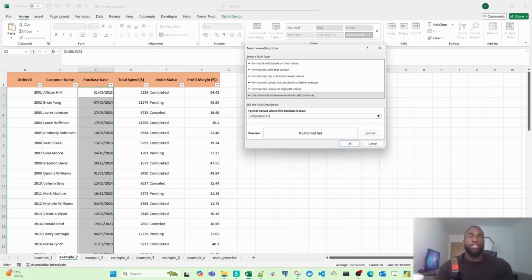So for us, the first argument is going to be the date. And in our case, we're simply going to type the cell that the date value is in. And then the second argument is what controls how Excel numbers each day of the week. So if I type in 2, this allows Excel to number Monday as 1, Tuesday as 2, all the way to Sunday as 7. So I'm going to close that bracket and then equals 6.